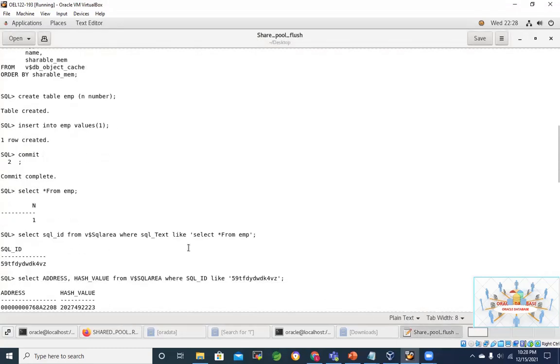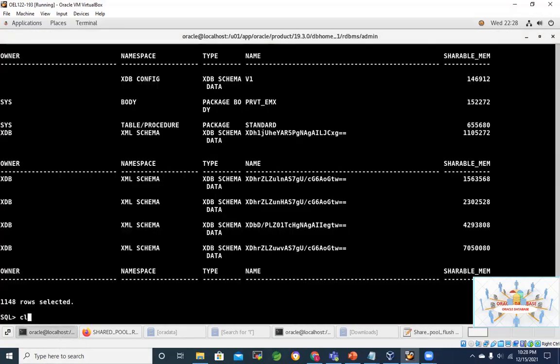Instead of clearing the whole shared pool, we can clear selected statements. That is possible. If you want to clear a selected execution plan in the shared memory, that is also possible. So this is a small practical to test that. I have a small table called EMP. Let me check that the table is there.